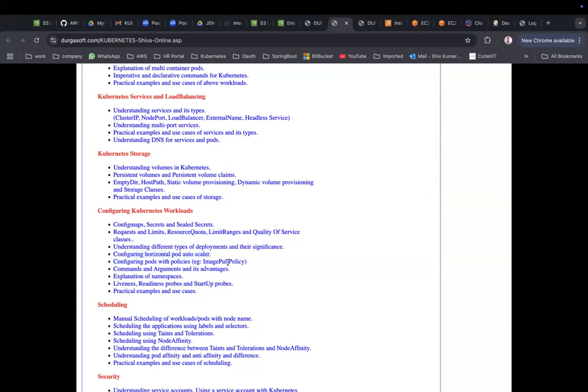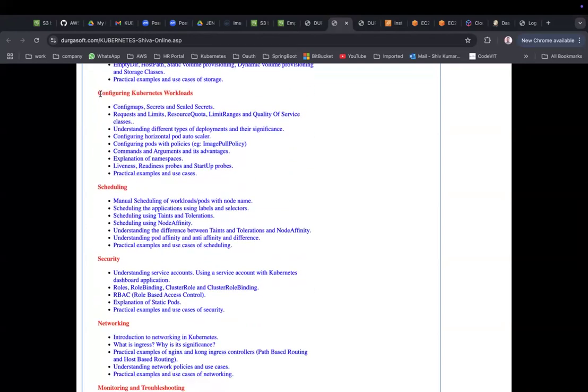After that, image pull policy. We have three types of image pull policies: Always, IfNotPresent, and Never. All these things we are going to see: command line arguments, commands and arguments and their advantages, explanation of namespaces, readiness probe, liveness probe, and startup probes, and practical examples. Everything will be in the practical session. Once this configuration is completed, we will be doing a project. I'm going to show you the project presentation today itself, in the next slide, after this syllabus explanation.